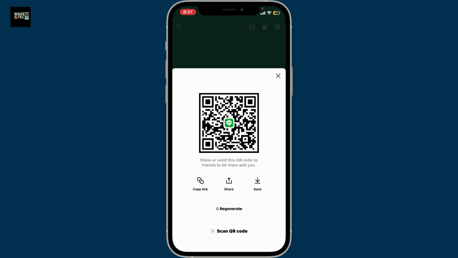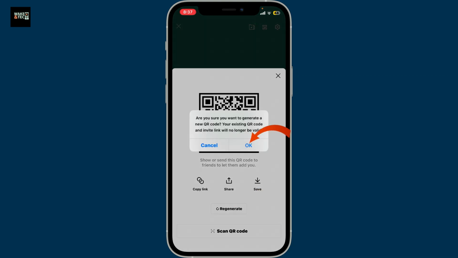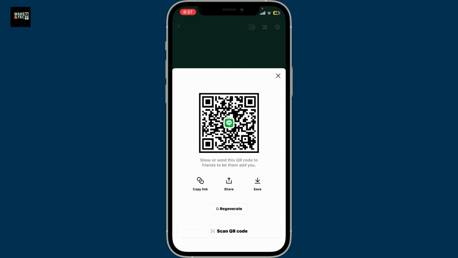If you want to generate a new QR code, you can also do that from the same page. Simply tap on Regenerate at the bottom and click on OK. If you generate a new QR code, your existing QR code and invite link will no longer be valid, so tap on OK and this will create a new QR code and invitation link.